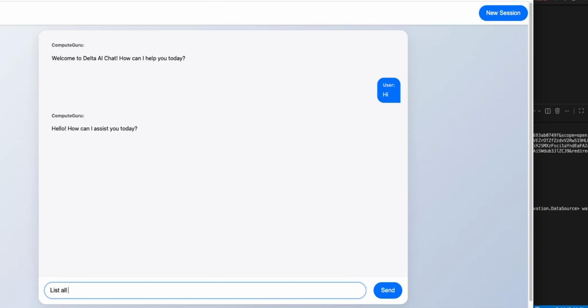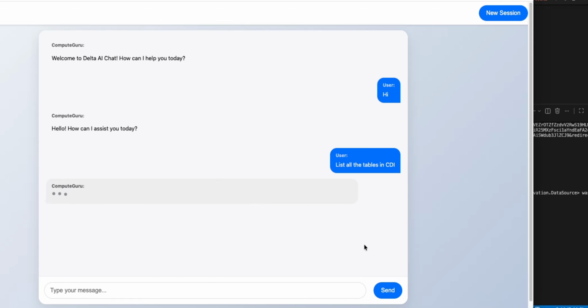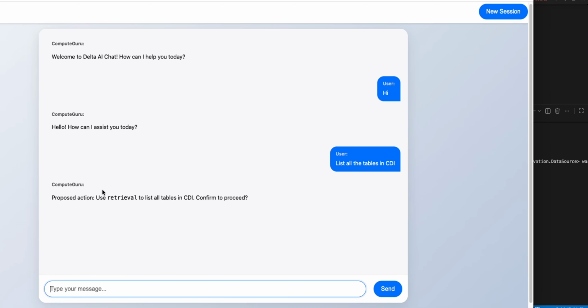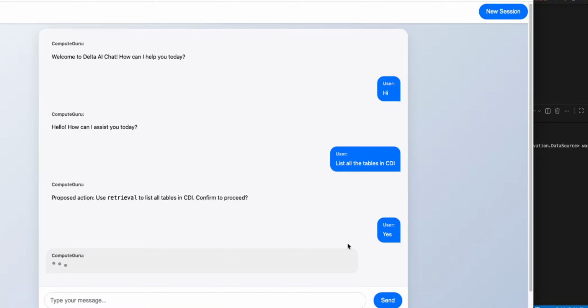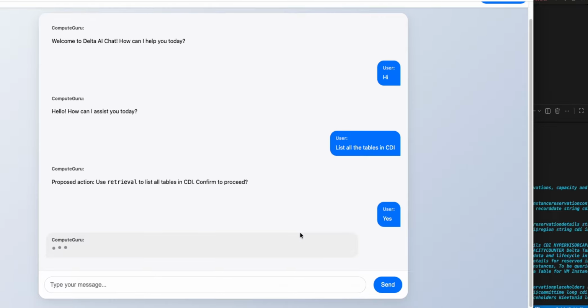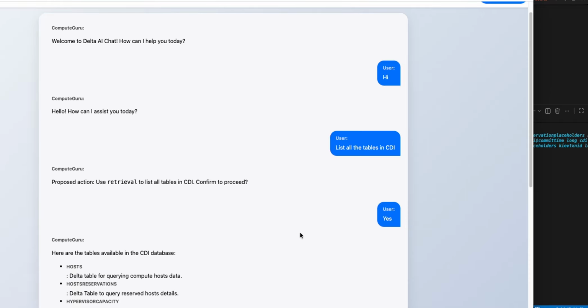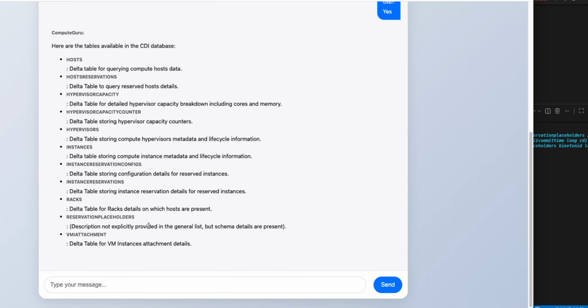Let's say, list all the tables. Yes, it proposes an action that it is going to use the retrieval tool for this, and yeah, we confirm. And it gives you a list of all the tables. These details are all mapped in the domain knowledge that I used to create the vector store. So when it's retrieving out of the vector store, it also gives you these outputs.